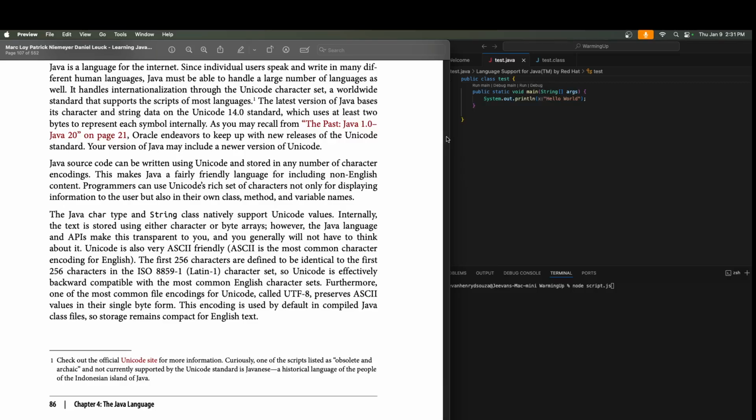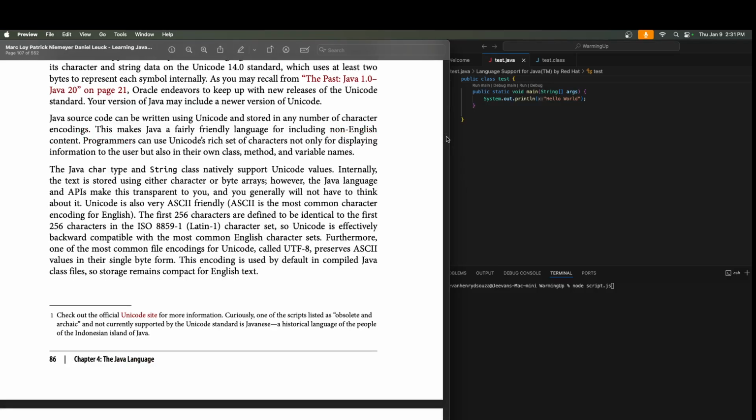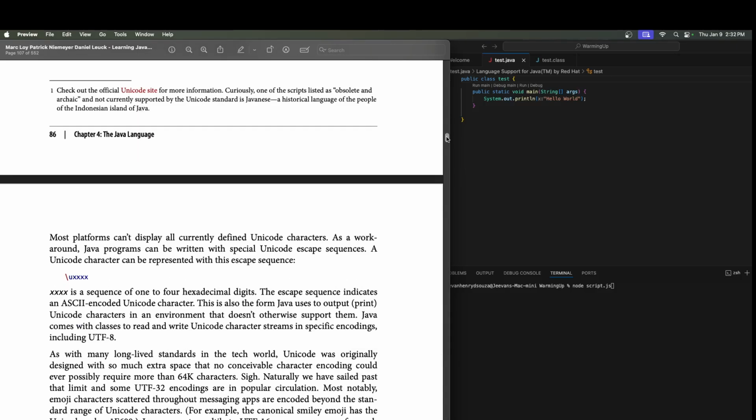Java source code can be written using Unicode and stored in any number of character encodings. This makes Java a fairly global friendly language. The Java char type and String class natively support Unicode values. Internally, the text is stored as either character or byte arrays. However, the Java language and APIs make this transparent, and generally you will not have to think about it. Unicode is also very ASCII friendly. The first 128 characters are identical.